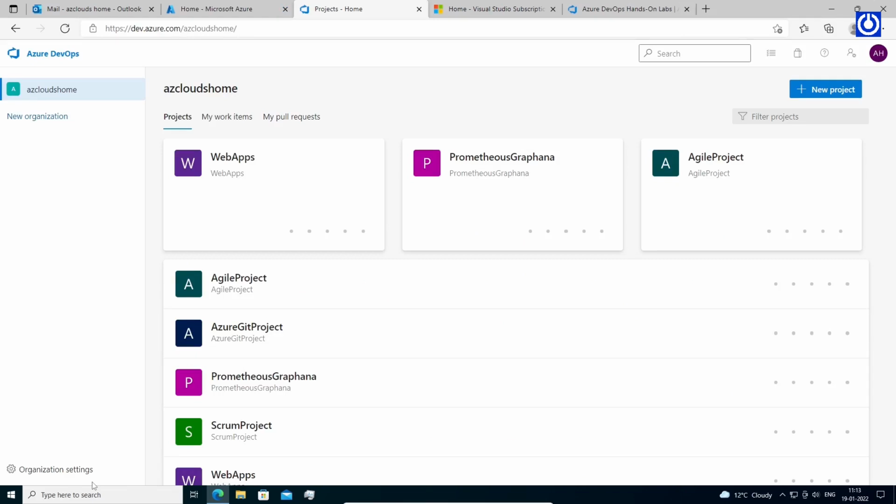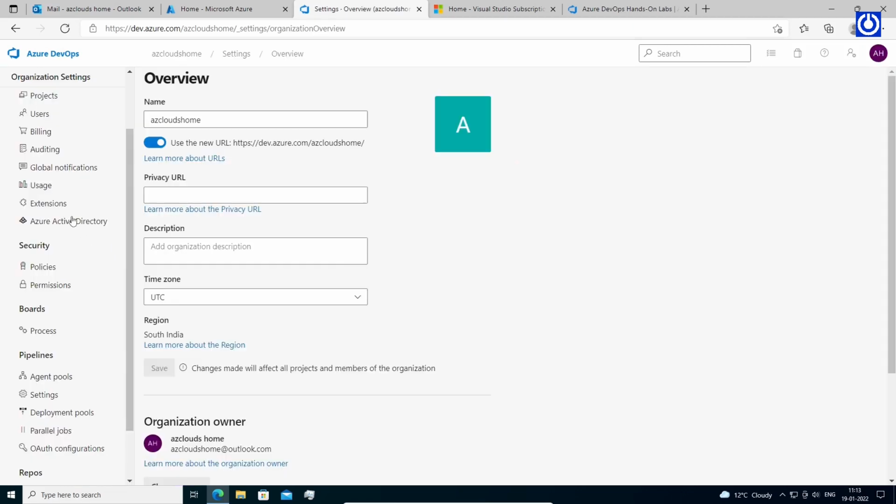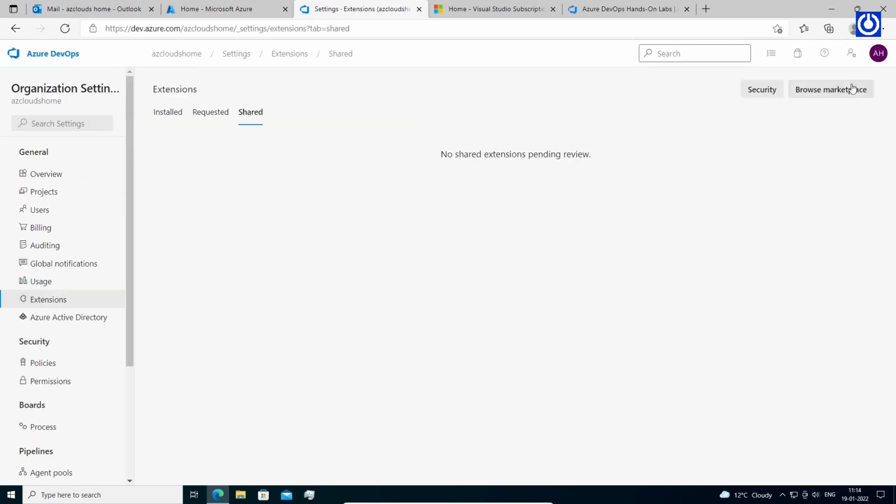Sign in to our organization, https://dev.azure.com/ourorganization. Note: our organization name is As Cloud's Home. It may differ as you give your organization name. Select the gear icon, Organization settings. Select Extensions, and then Browse Marketplace.